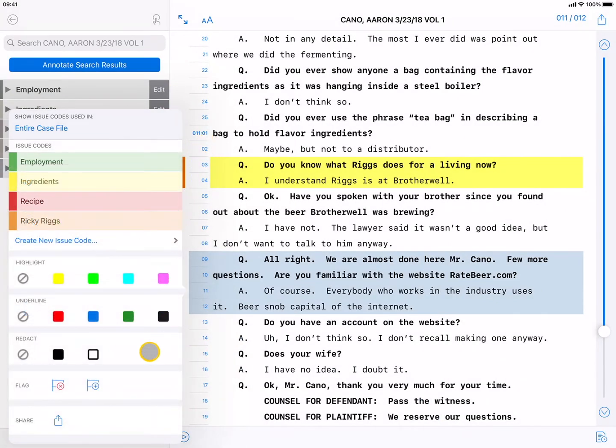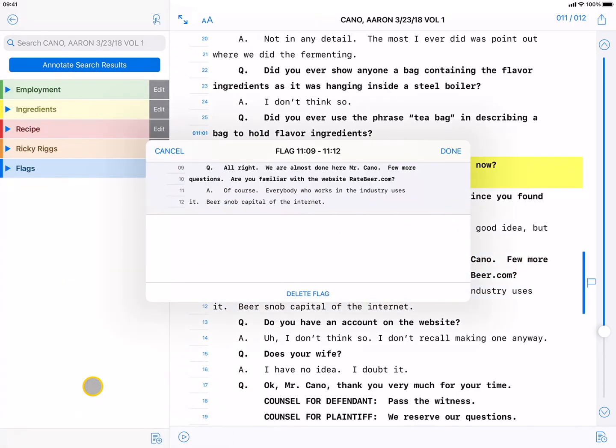Moving upward is the flag tool, which is similar to how a sticky note on a paper transcript is used, only much easier and faster. Create a designation by tapping on the starting and ending line numbers. Then tap on the blue flag icon with the blue plus sign.